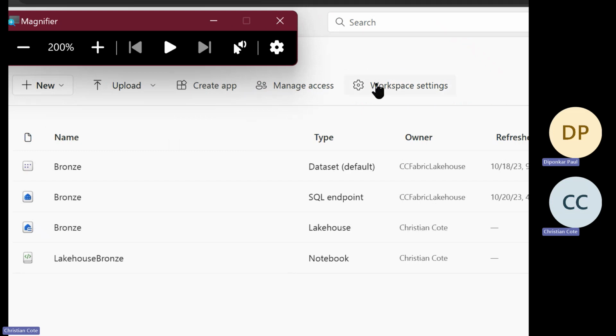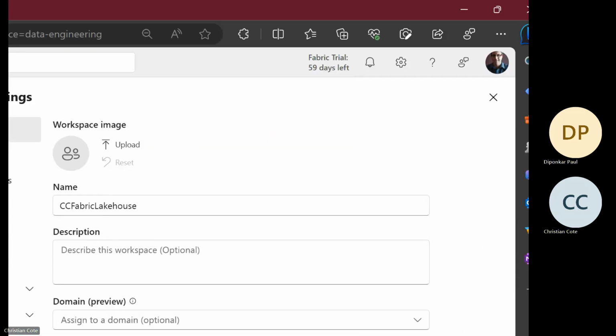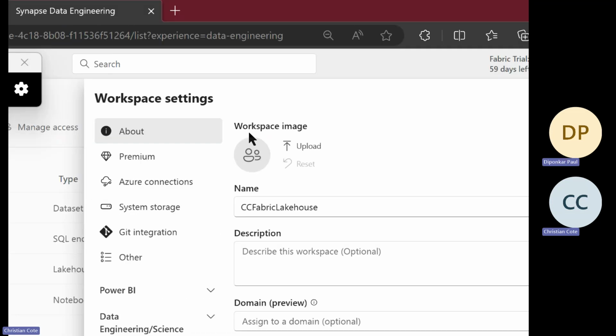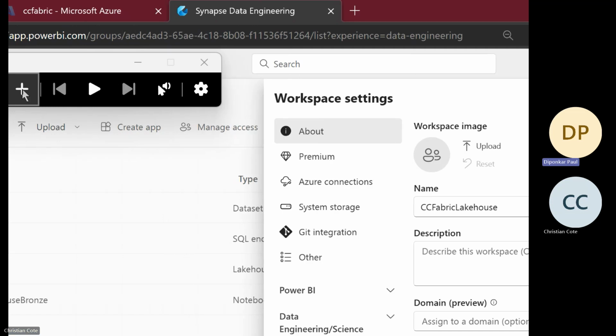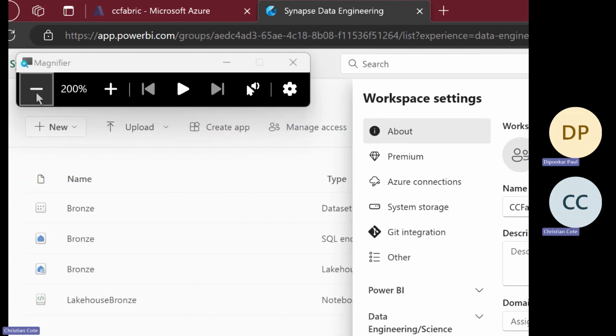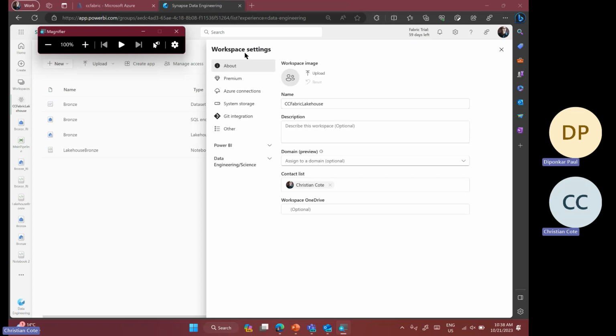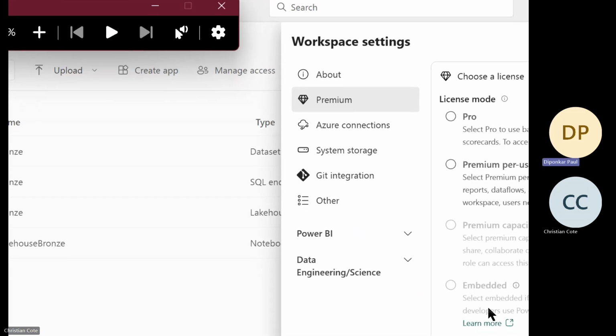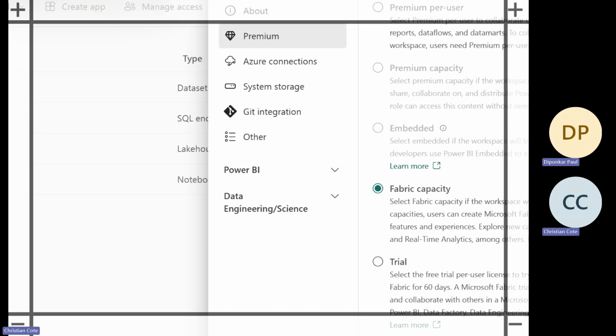So first things first, I'm going to click on workspace settings here. If I scroll down, I'm using the magnifier, so I cannot easily. If I scroll down and I go to premium, I have the Fabric capacity and a trial one for me, but because I don't have Power BI, there is no reservation capacity now for Fabric, but you see I'm using the Fabric capacity.